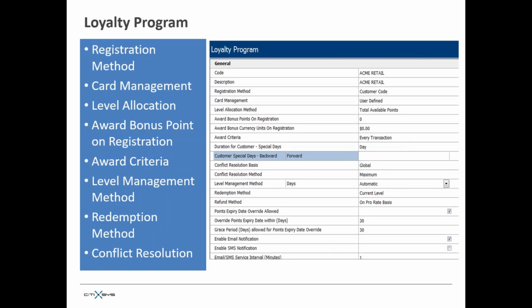Let's talk about the loyalty program first. Like I said, this is the base of the whole loyalty configuration in your system. The loyalty program comprises a registration method and a card management type. We'll talk about that. Then we have the level allocation, the award bonus point on registration, the award criteria, the level management method, the redemption method, and the conflict resolution, among the most important settings that you will see.